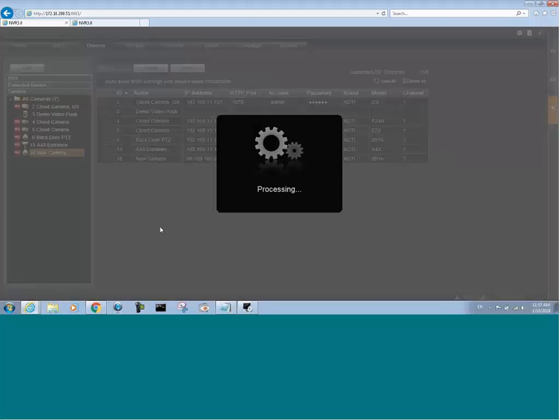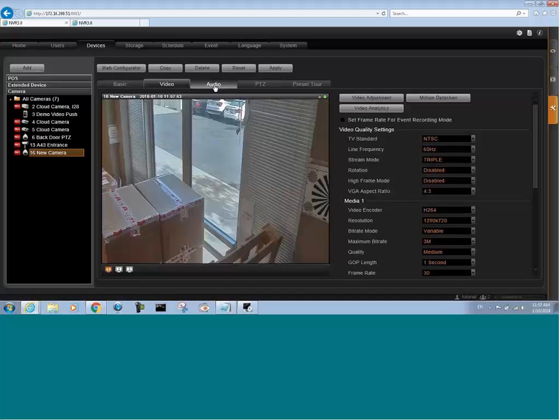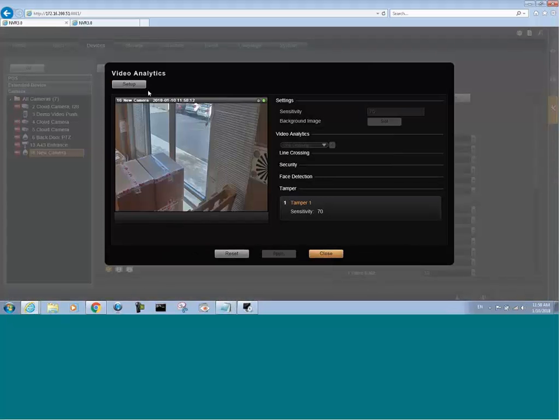Last but not least, this particular camera, camera number 16, does have built-in analytics, which you can actually set up from the NVR itself. So if you come into this camera here, you come into the video tab, you can click on video analytics here, and you'll see if you click on setup, these are all the various video analytics that this particular camera supports.